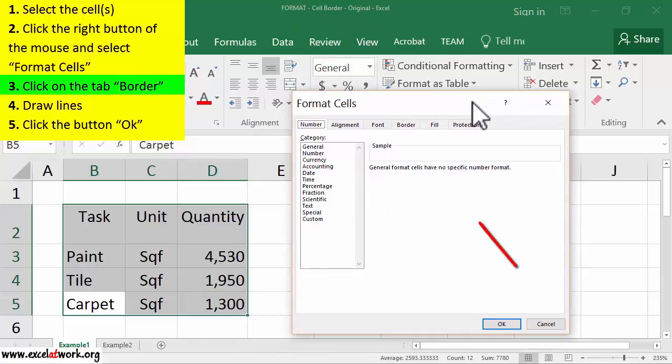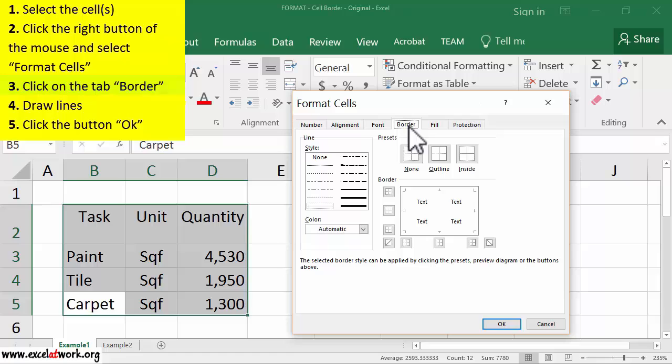Third, I click on the tab Border. Fourth, I draw the cell borders. But before doing that, let me first explain what you see under the Border tab. To draw a line, you need to first define its style and color. The style is chosen from the Style area and the color is chosen from the Color drop-down list.